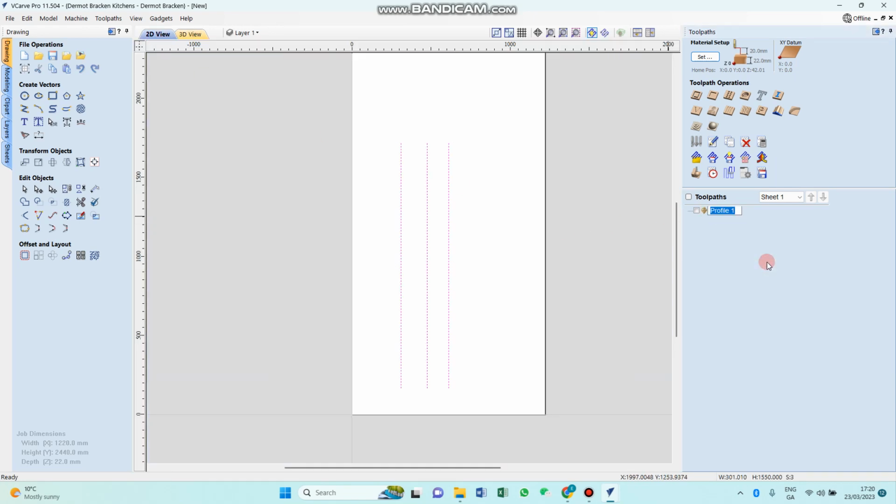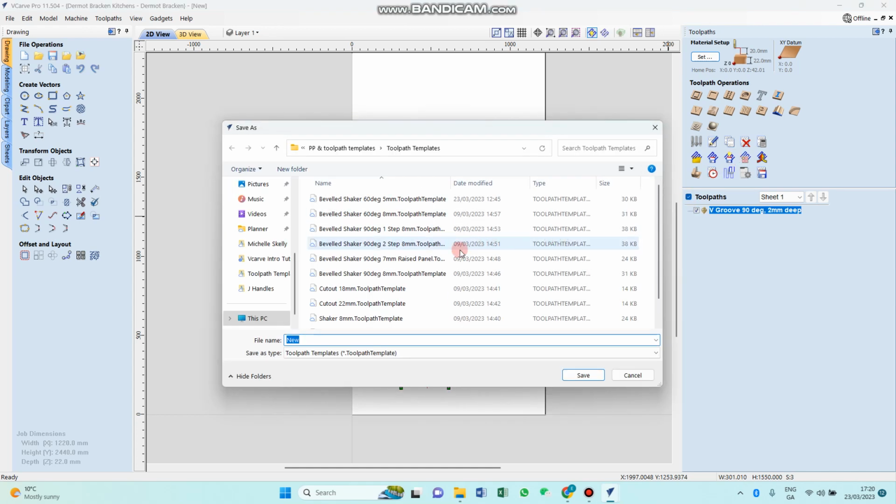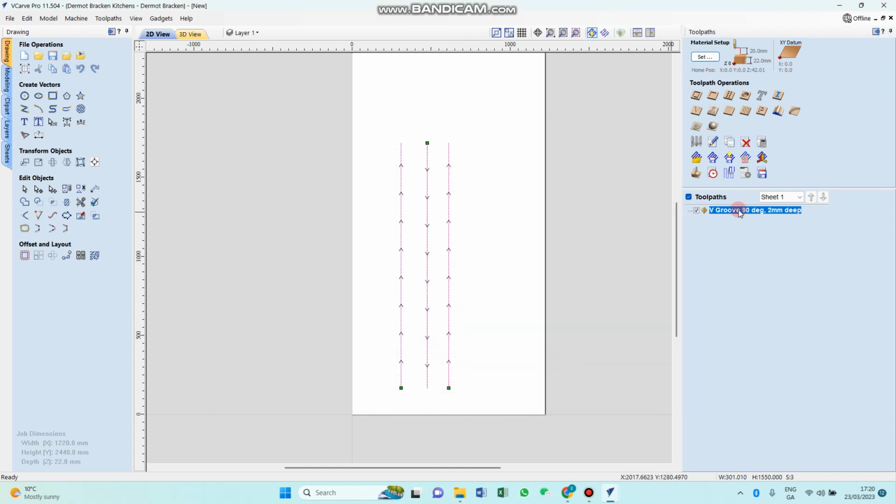I'm just going to rename this V-groove 90 degree 2 mil deep. Very good. Just put a name on that. I'm just going to save this as a toolpath template now. So I'm literally going to write the same thing. V-groove 90 degree 2 mil deep. And save. And there we have a toolpath template now.